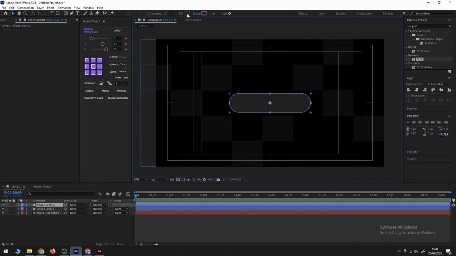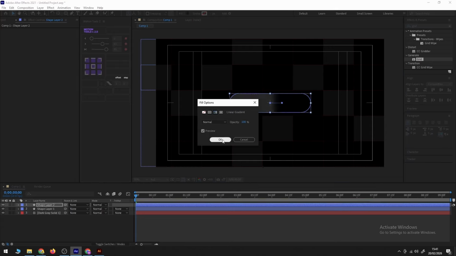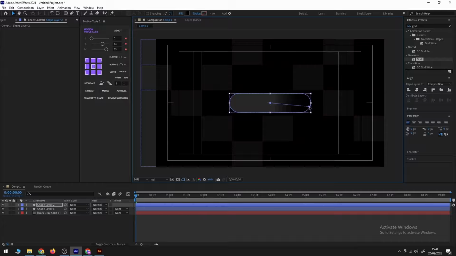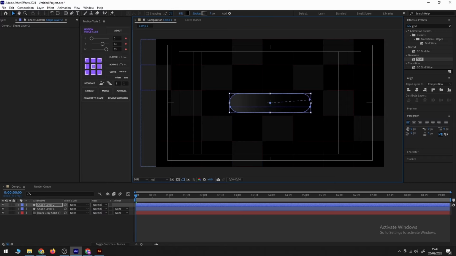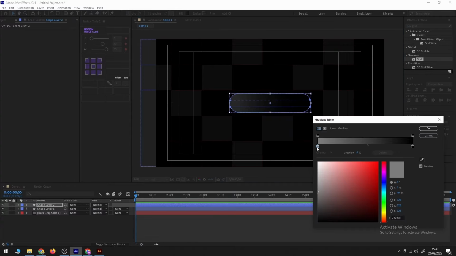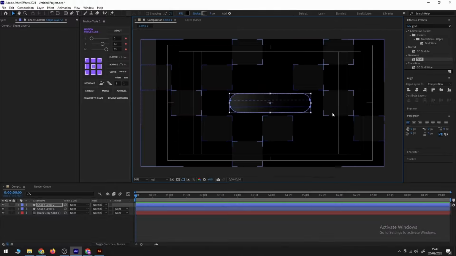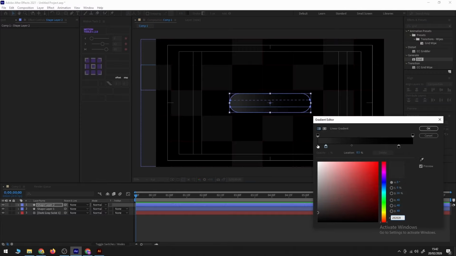So after this you can give the gradient to the fill a linear gradient. This black on the one side and the gray on the other side. Now you can repeat the same process, give this linear gradient to the stroke also. Make sure you give these colors like gray in the one end and the dark black on the other end in both fill and stroke.